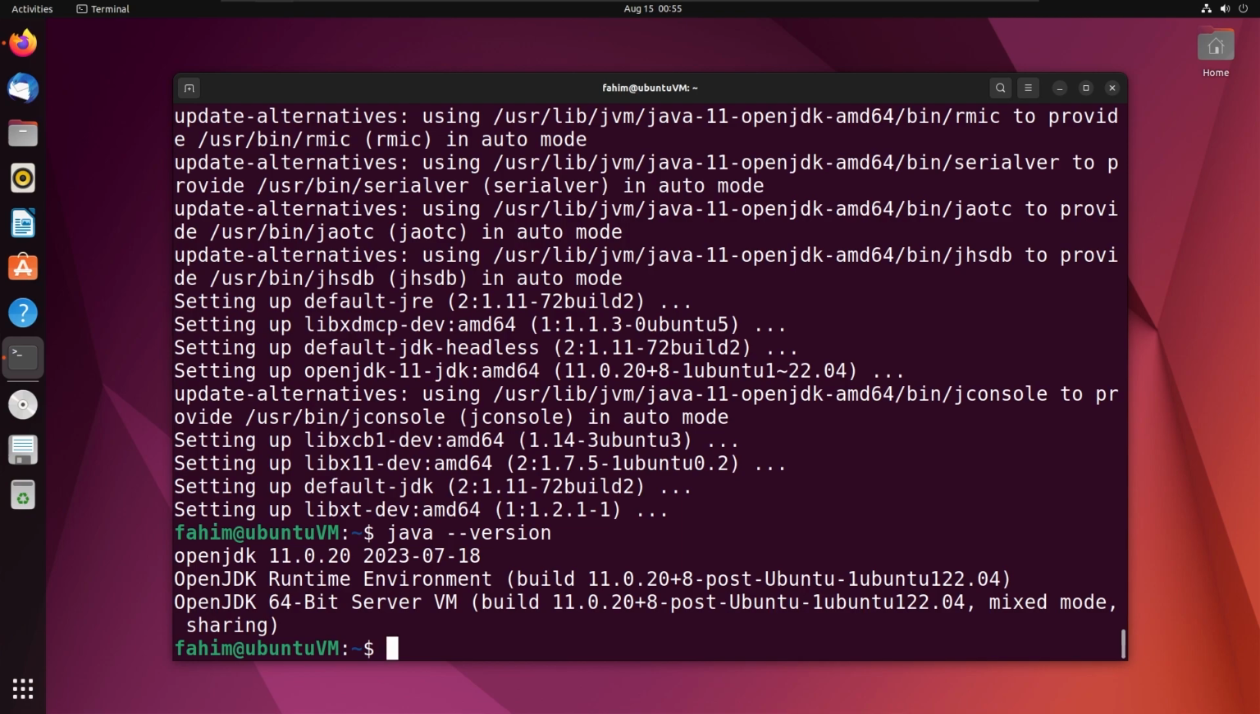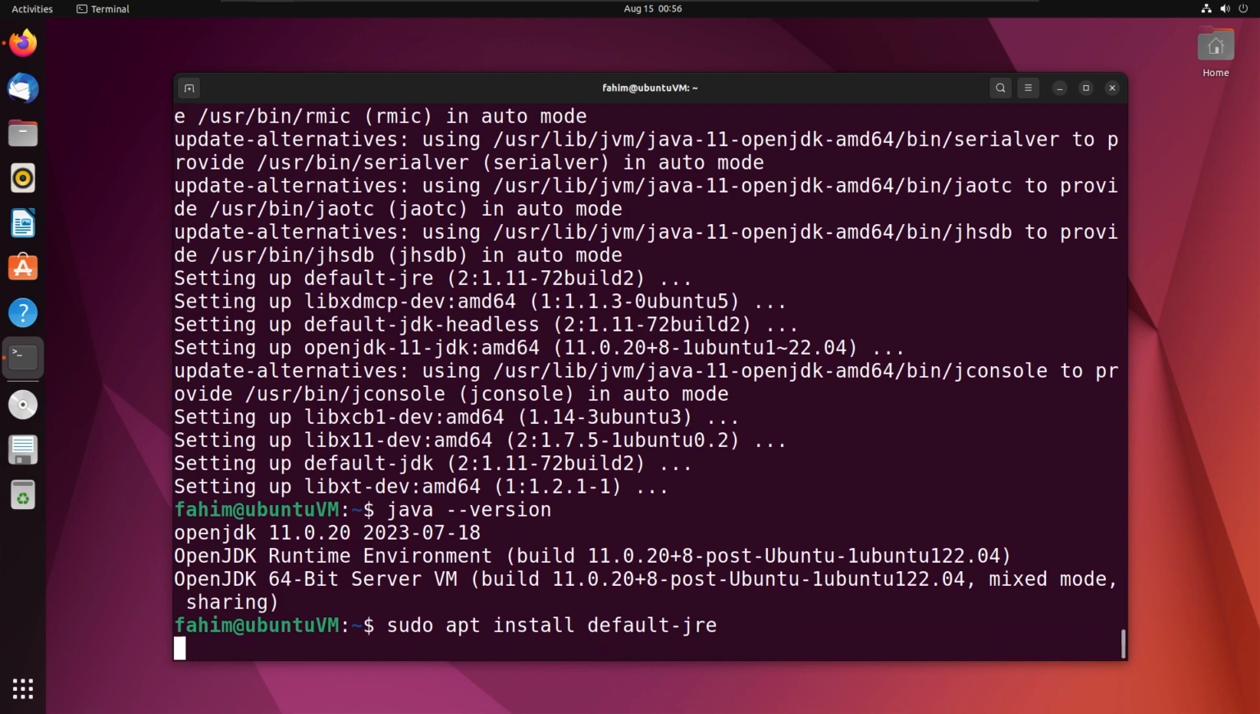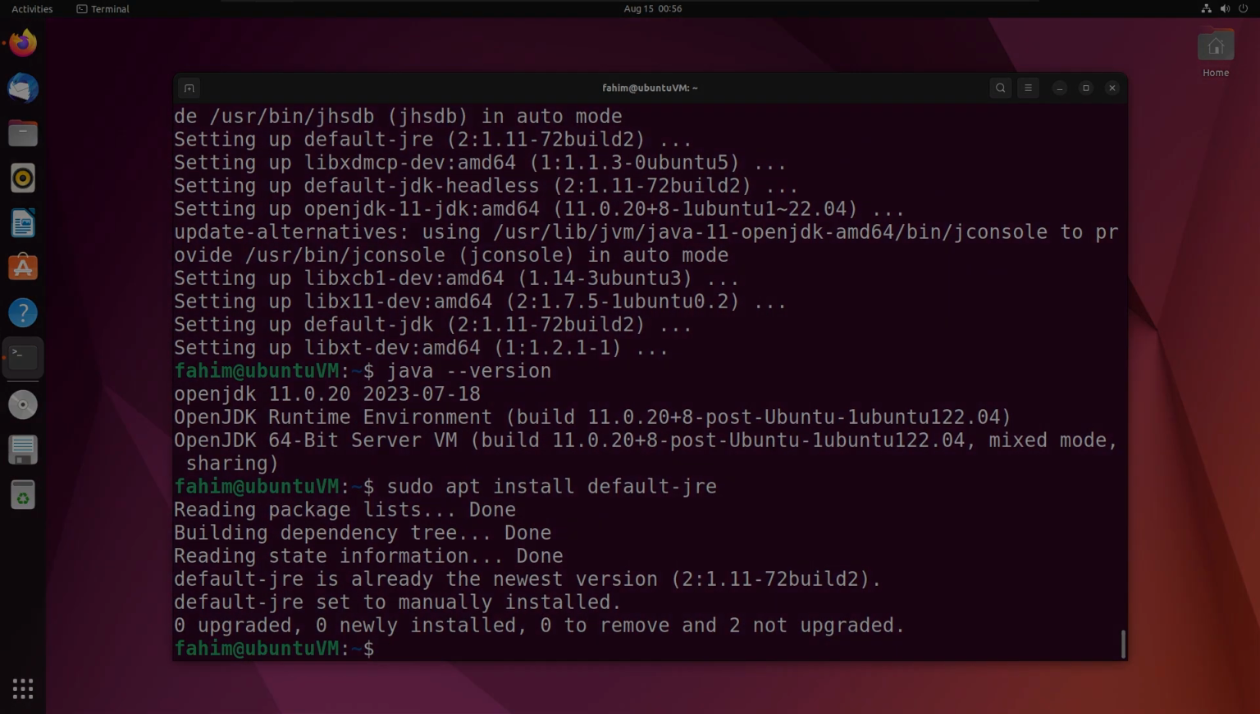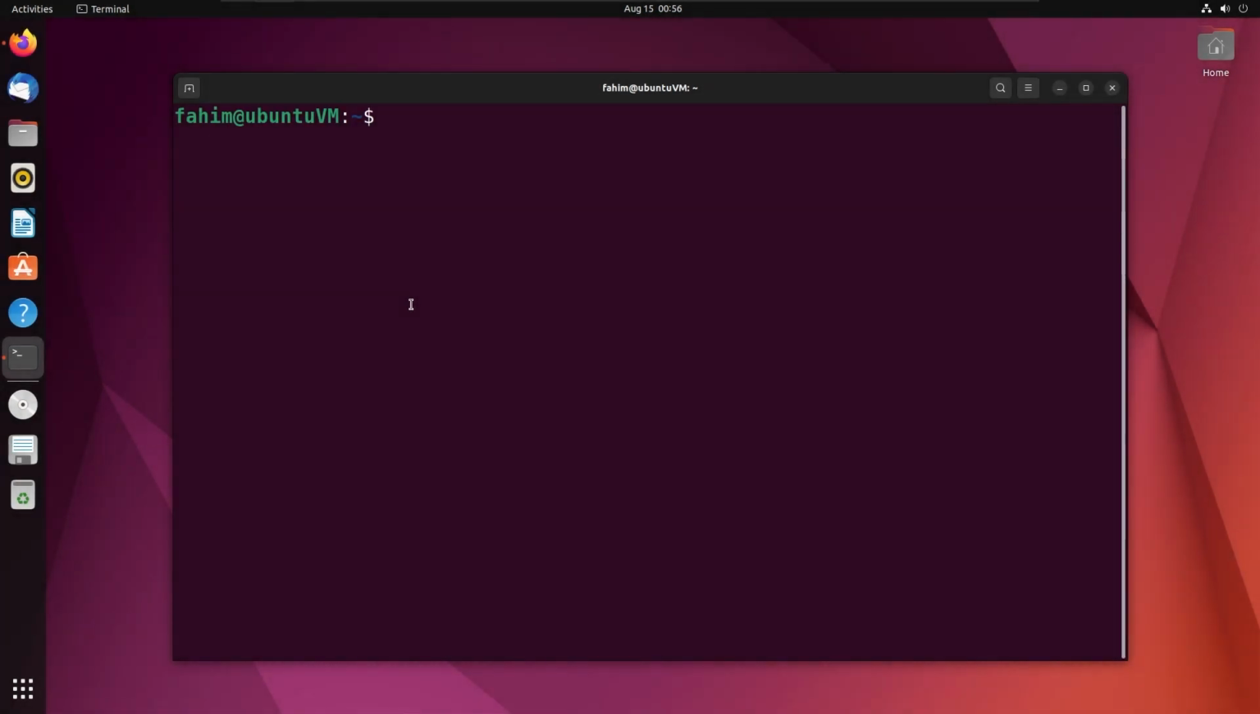Now, if you want to install the JRE, then you won't get all the development components. But if you think that you won't need to develop anything in Java, you just need to run some Java software or component, then you can try installing JRE. To install the default JRE, the command would be kind of similar to earlier, but instead of default-jdk, it would be default-jre. That's it. But I don't recommend doing that.